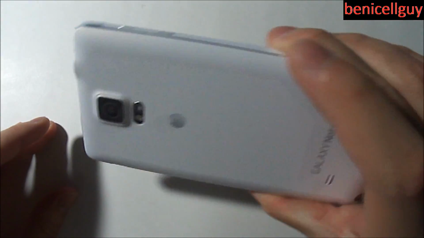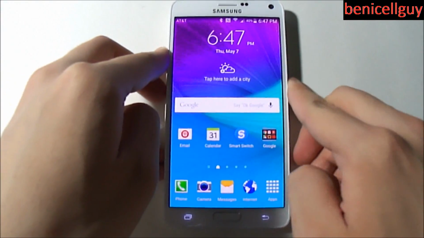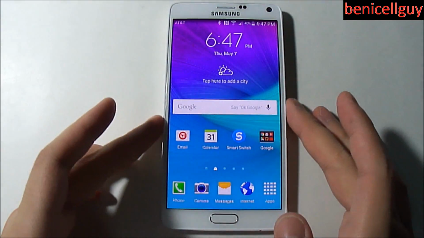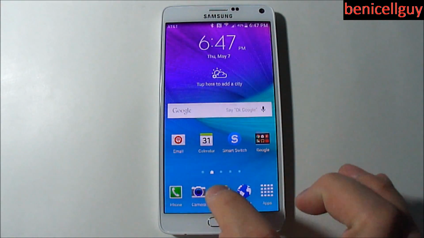Wish I could have done the unboxing. I just didn't get the chance to, so I had no choice but to open the thing up myself. So what I'm going to do in this video, and I'm just going to make separate videos on this device, is demonstrate the camera app.